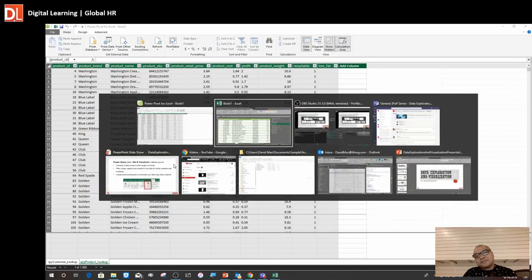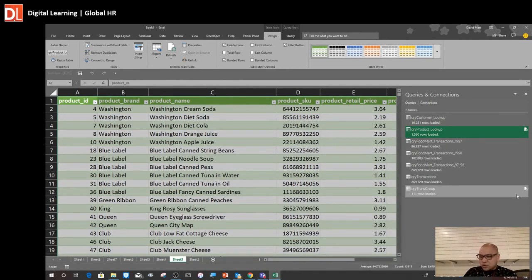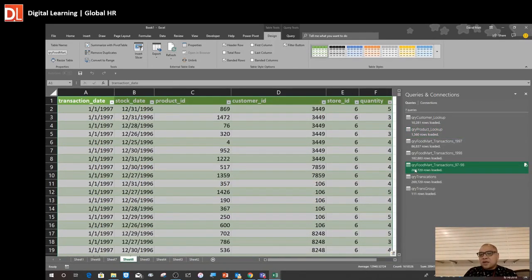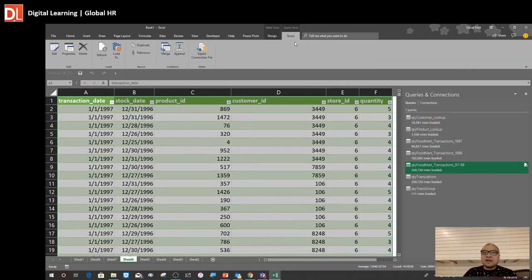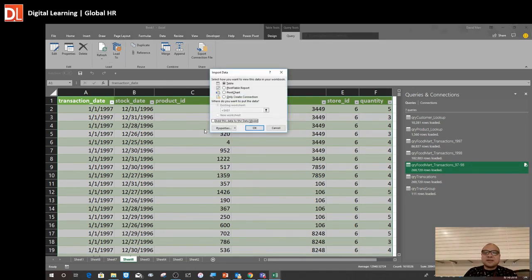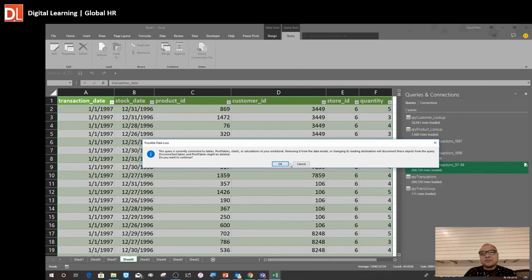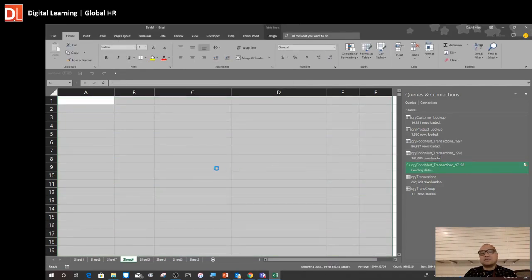Now, I would like to also add this one, the QRY food mart transaction 97 to 98, to the data model as well. So how to do it? Just select this one, go to QE again, and over here press the Load To button, and click also the option, add this data to the data model. Again, click OK to continue.